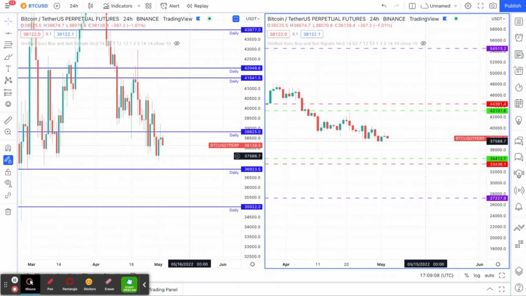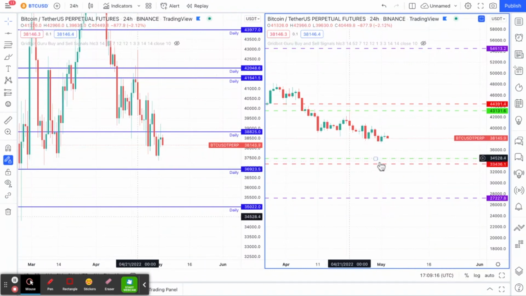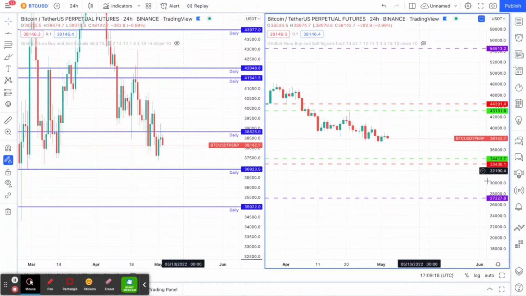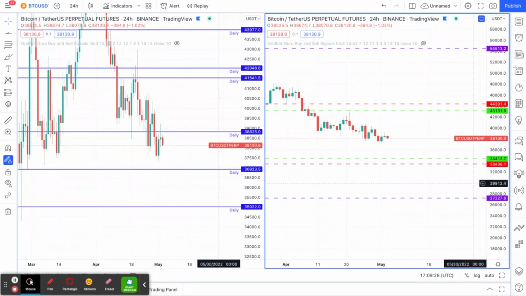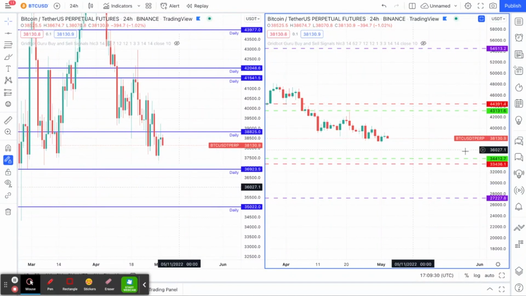So what you could end up doing with the AI grid, you could say, okay, I do think that Bitcoin is probably going to come around this 34, 33 area, maybe drop down to 32, maybe 30, and then I think it's going to end up coming up. So you could end up using those values as your bottom. And then whatever you think your top is, that is going to end up being where your top is.